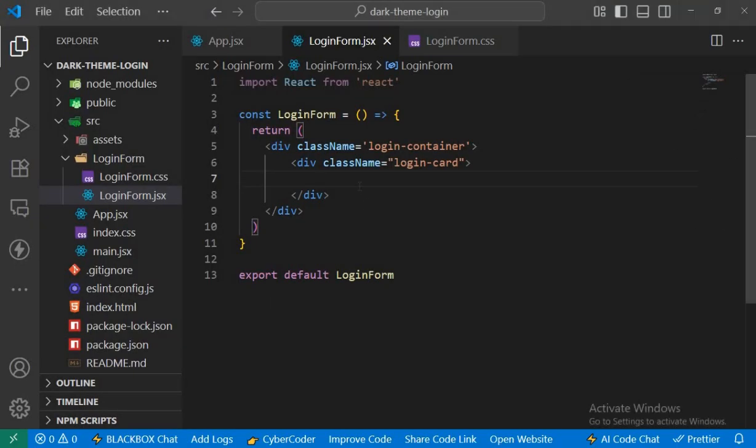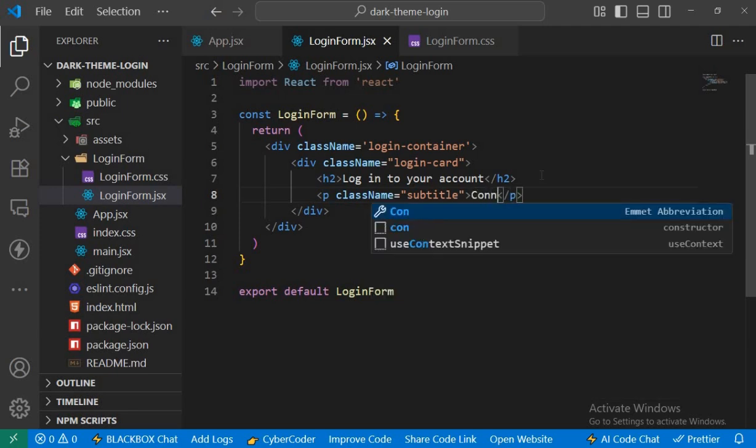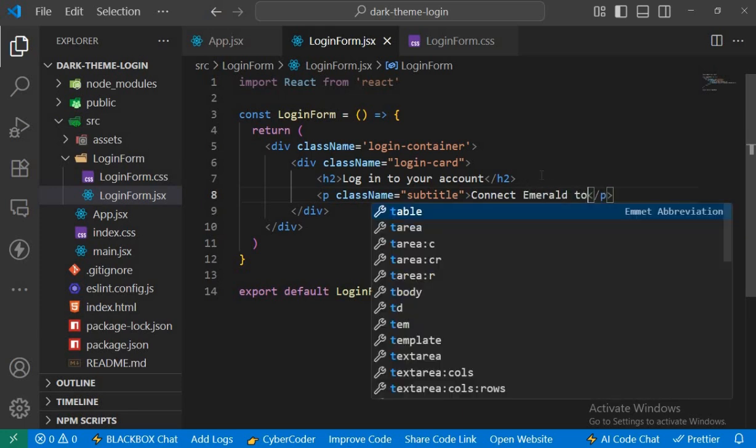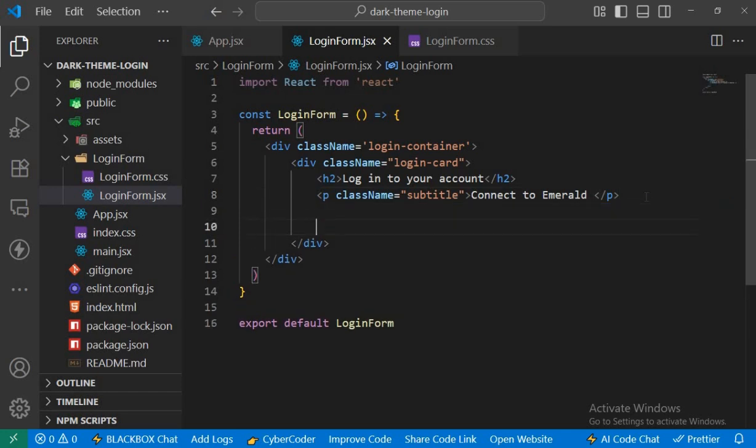All right. So in the card, we're going to have an H2 tag. This is going to take login to your account. Then we're going to have a P tag with a class name of subtitle. And it's going to say connect to Emerald. Okay. Then after this P tag, we're going to have a div tag with a class name of social login.